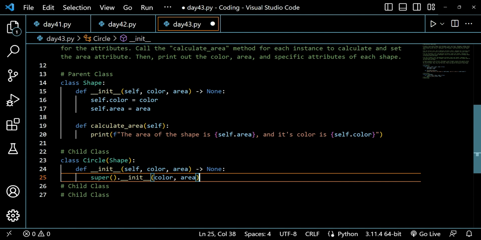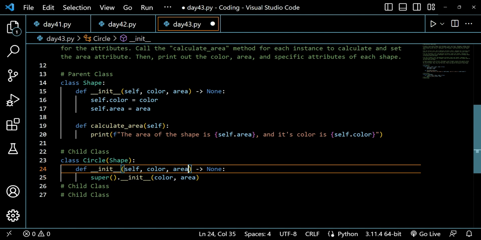And after writing this init function, I will be getting two instances here already. So this super function will allow us to use the functionality, the attributes and the methods from the parent class. So now we can use the color and area attributes, and we can use the calculate area method in our child class. This is what the super function does.